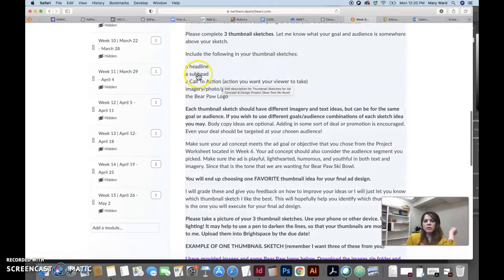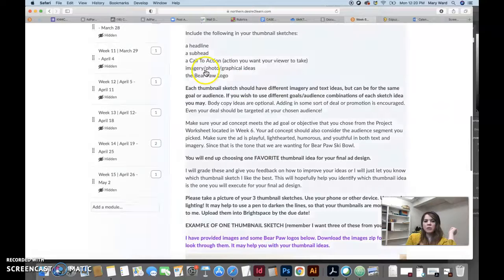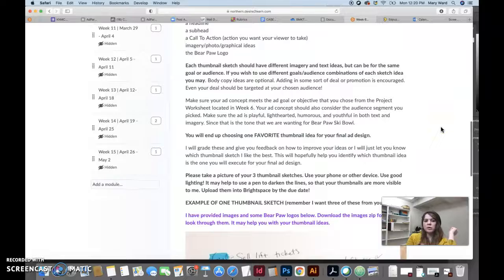And please include the following in your thumbnail sketches. I want a headline, a subhead, a call to action, which is the action you want your viewer to take. And then I want imagery, photo, graphical ideas kind of sketched out. And then I want the Bear Paw logo in there somewhere as well.